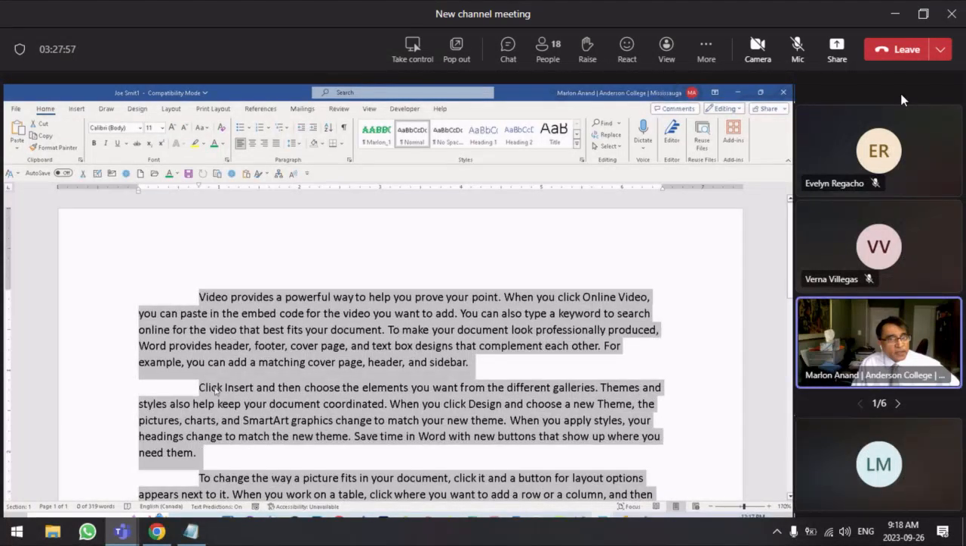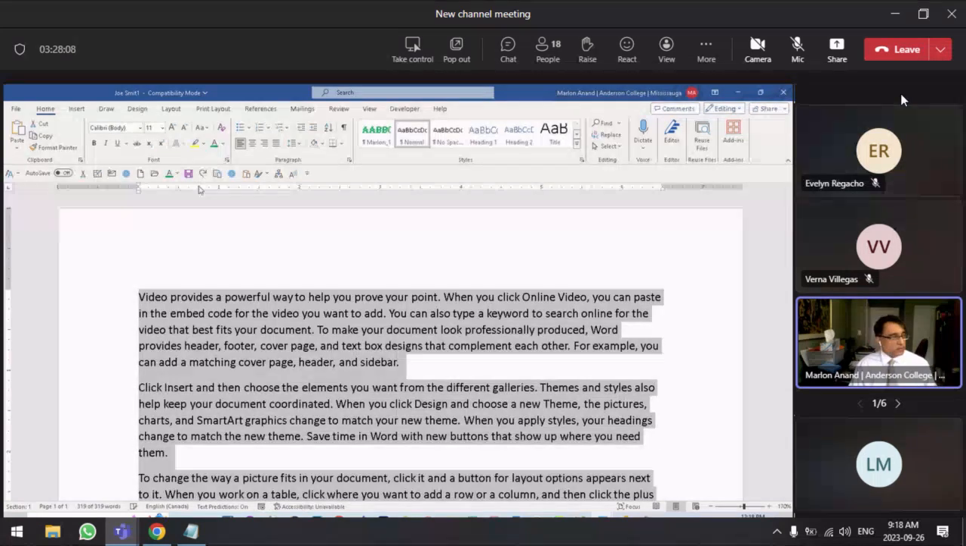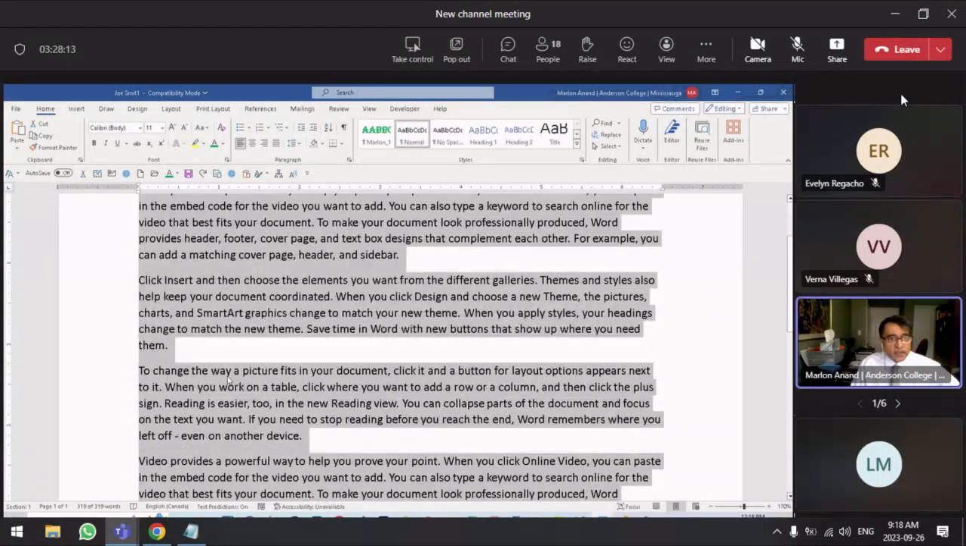So I highlighted everything and I just used the indent right here, the first line indent, and I was able to move just the first line. I'm going to press Control Z to undo that. Now I'm going to make sure it's still highlighted. All of this is highlighted.